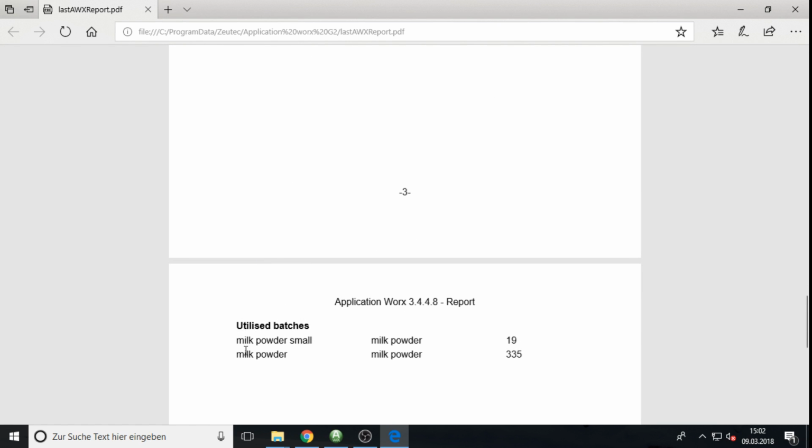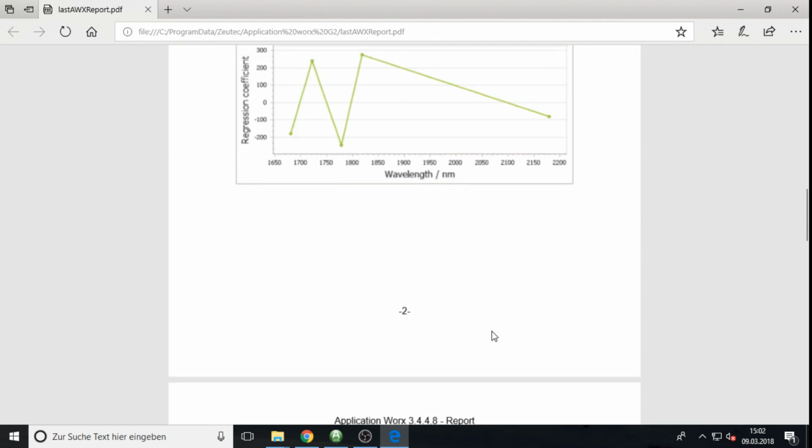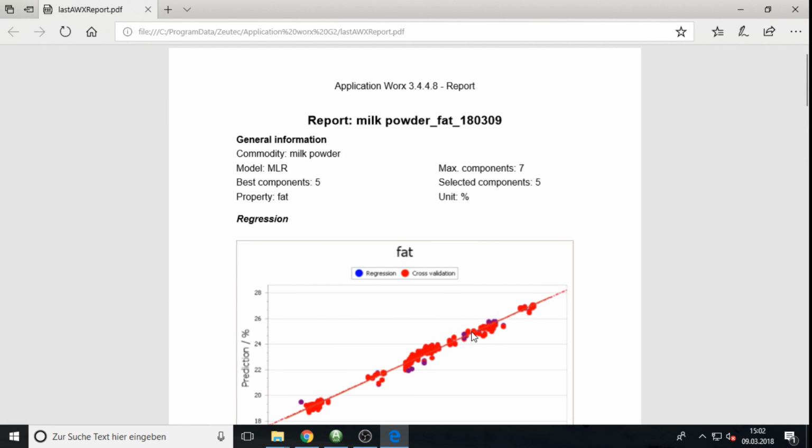And then it's named which batches were included into the calibration and with how many samples they are represented in the calibration. So this document could be printed or saved somewhere or distributed to colleagues or partners.